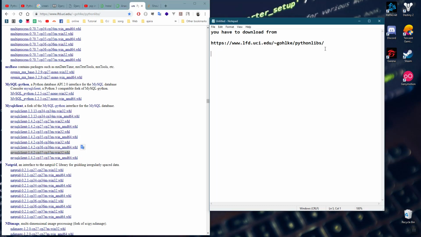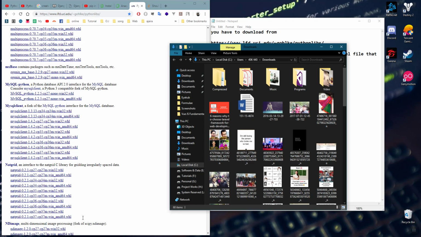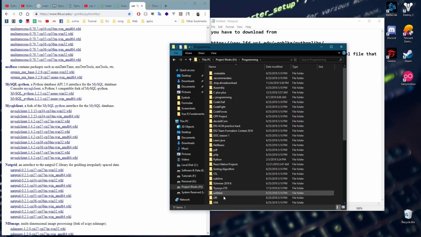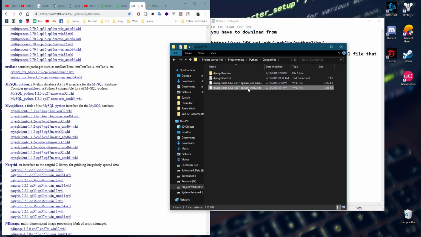You have to follow the file where it has the WHL extension at the end. Then after that, just go to the download location. Like I've downloaded and moved it to the folder, here I have the Python 32 bits.